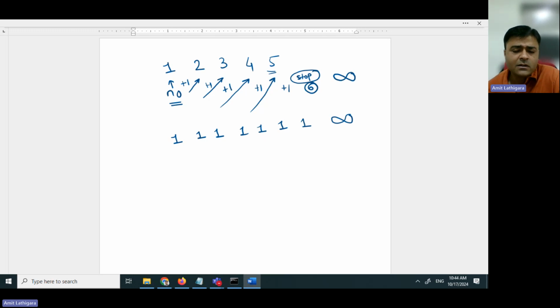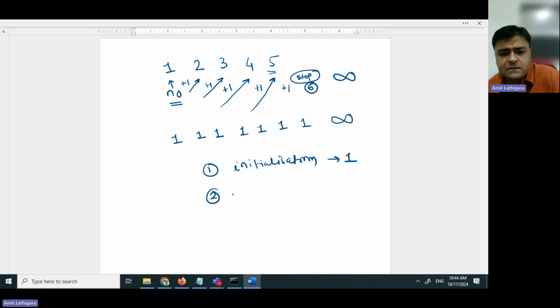So whenever we are using a repetition, at that time we need to take care of point number 1, initialization, meaning from where to start. In our example, I want to start with 1. Second is the process of repetition. What do you want to repeat? Your statements.